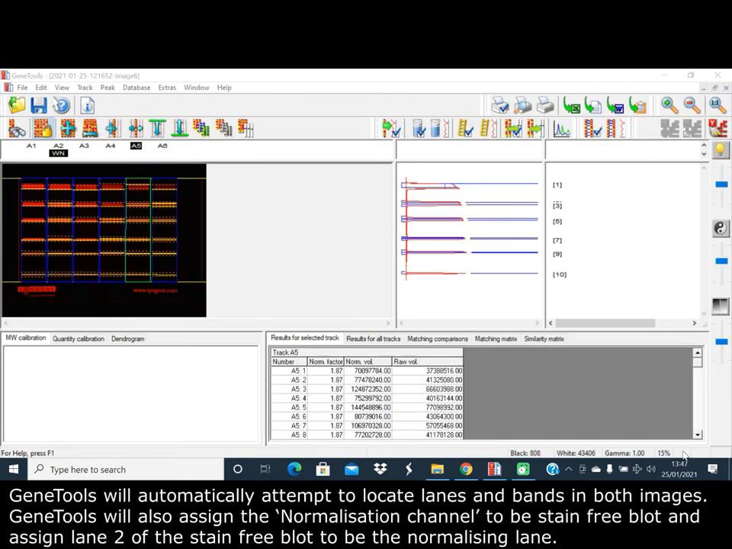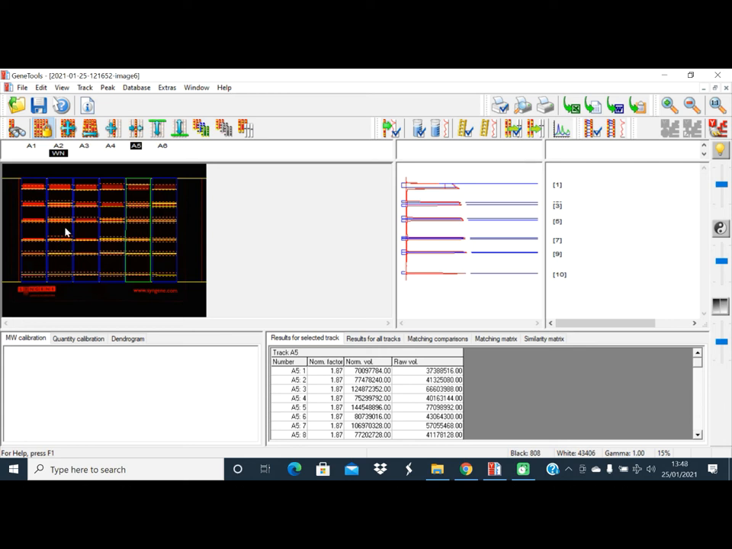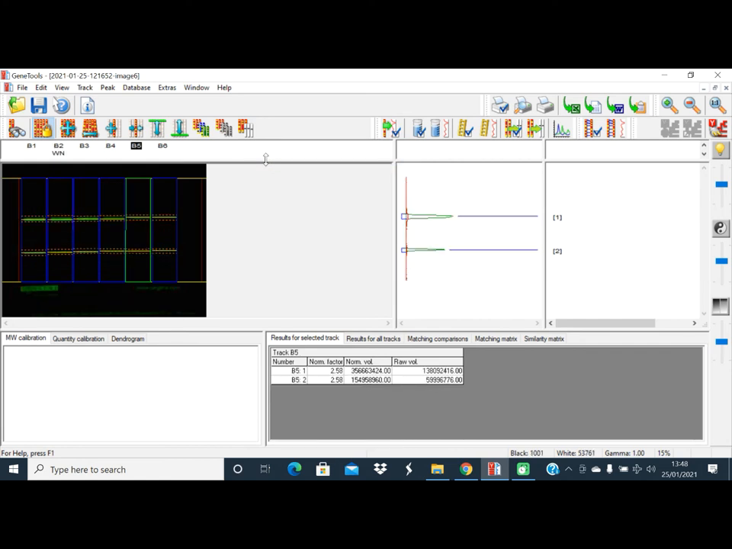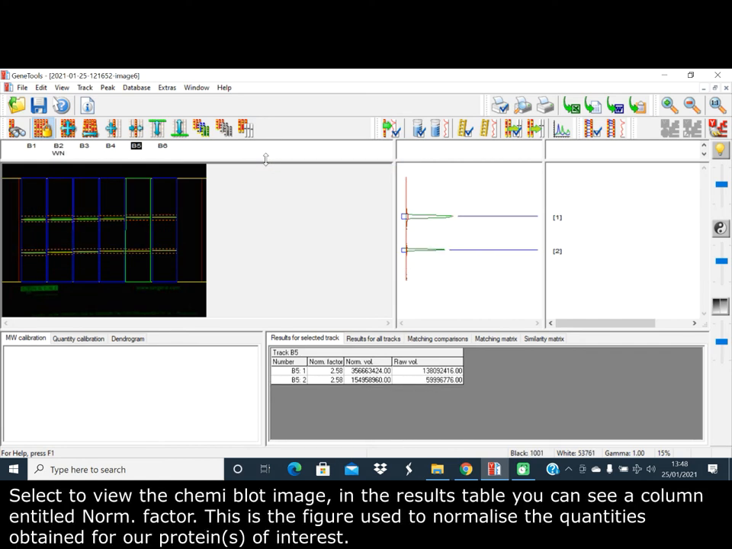Gene Tools will automatically attempt to locate lanes and bands in both images. Gene Tools will also assign a normalisation channel to the stain-free blot and assign lane 2 of the stain-free blot to be the normalising lane. Select to view the Chemi blot image.